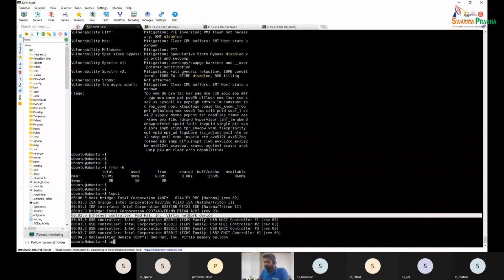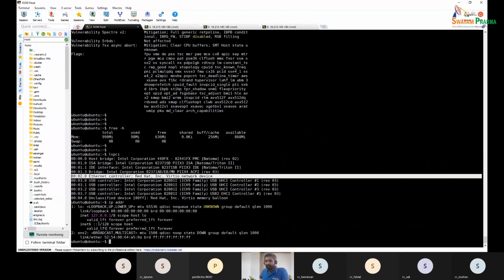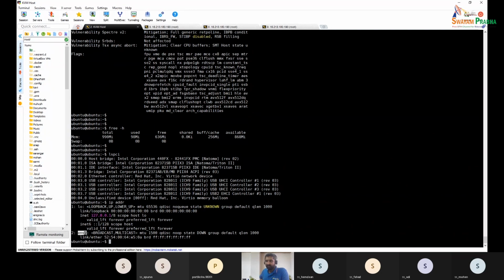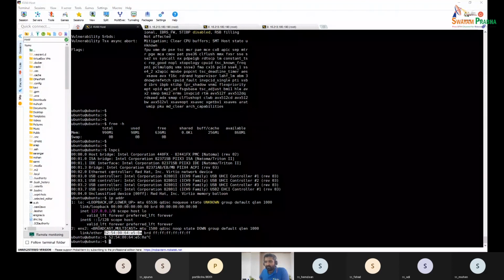And if you see ip r, you can see there is an interface which is available. So yeah, but you don't see an IP address. Some images won't configure DHCP automatically. So we can get that done.